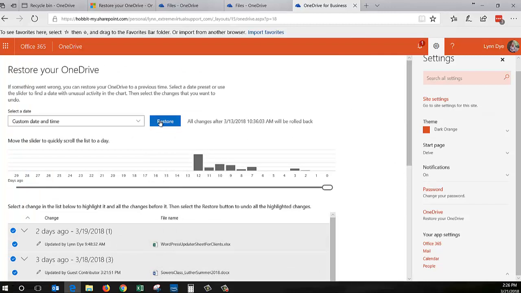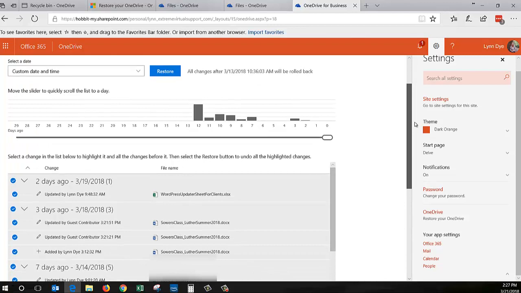I'm not going to click on that because I don't really need to restore anything. But I wanted to point this out, that it's a nice feature to have, because if you updated something or somebody else updated something, then this is how you can go back in time. Remember, you can go up to 30 days in time, and then that is it.